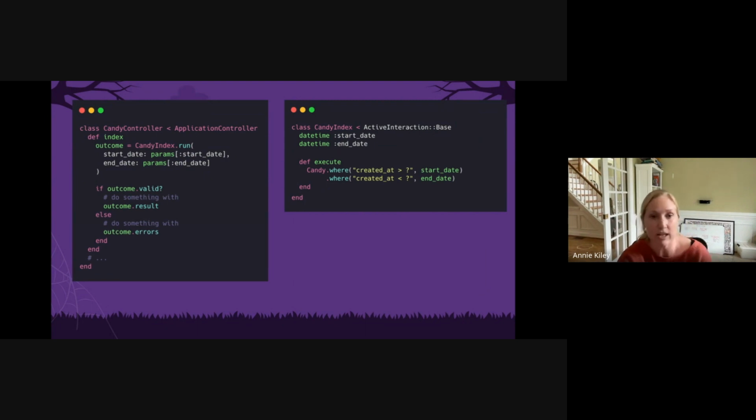We also need to handle errors. So this is actually one of the really cool parts about this pattern. And I kept saying that the candy index, this command, is going to throw errors if the inputs aren't valid. That's pretty great, but you've got to do something with those errors. ActiveInteraction's errors look a lot like ActiveModel errors, and you can do all the same things with them.